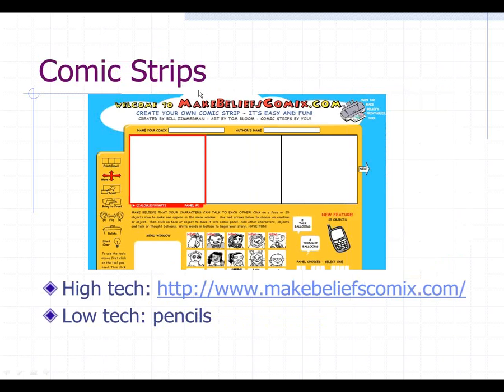A variation on the storybook idea is to have students design comic strips to summarize a story they've read in class. This is good because it forces the students to compose some Latin, but in a very low-stress environment. They don't necessarily have to have as much writing for a comic strip. It's just a few words per panel.